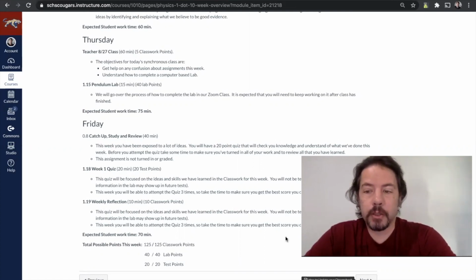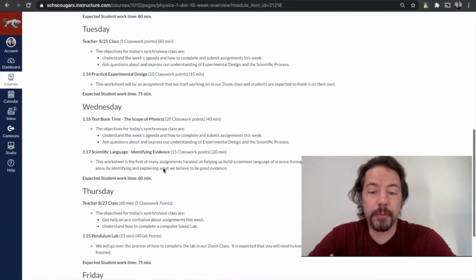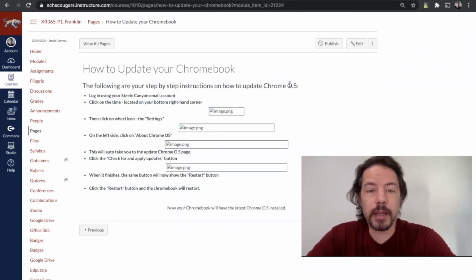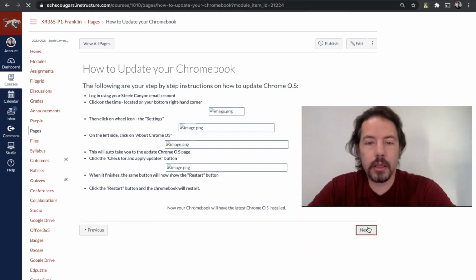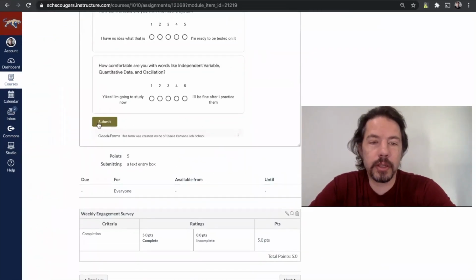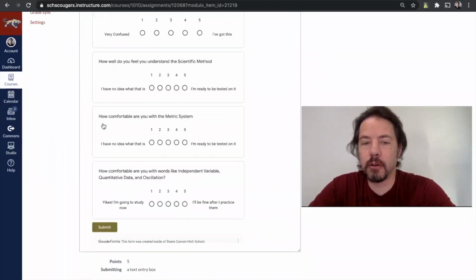Okay, so that was a lot. So I'm going to step through to the next thing using Canvas. So next, little thing with how to update your Chromebook, and I will refresh the images. And then you have your survey. Just make sure you click submit at the bottom and you should be good to go once you fill it out.